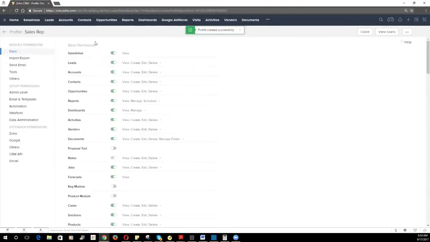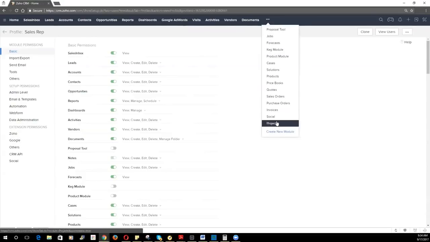Now, the first thing that I like to do is strip out all of the modules that they're not going to be using. As you can see here, the interface can get a little overwhelming for someone that doesn't need to use or access all of these modules. We have quite a few enabled here.